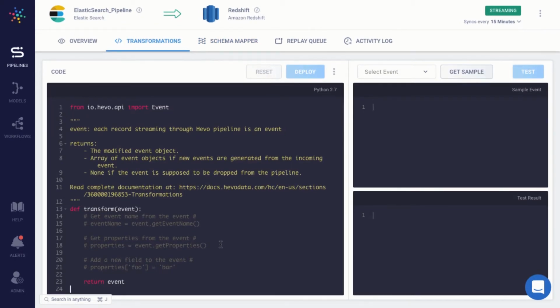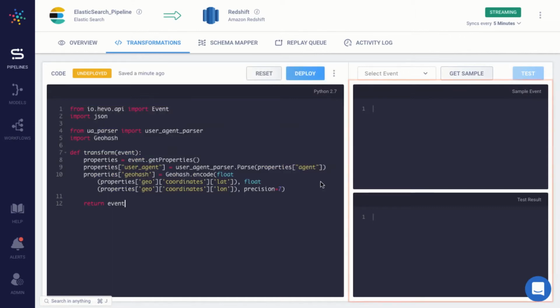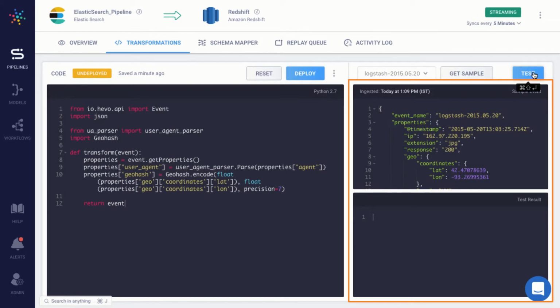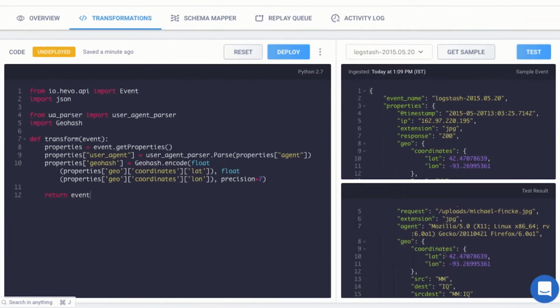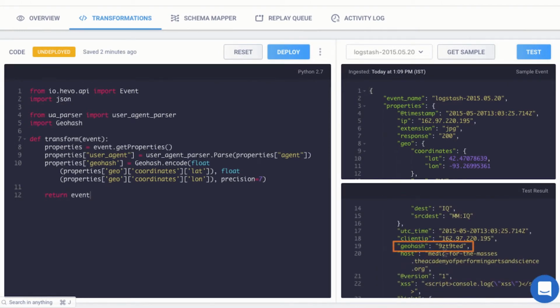We're now on the Transformations page. Let's add a simple Python script to parse the user agent of all logs and encode the geographical coordinates. We'll parse the agent name and extract the geohash from the latitude and longitude. Using the preview window, we can test the code on a sample event and only then deploy. Let's test this. Here we can see the user agent properties have been parsed and the latitude and longitude have been encoded. Now that we've tested the transformation, let's deploy it. Click on Deploy. The transformation will now be applied to all the future incoming events.